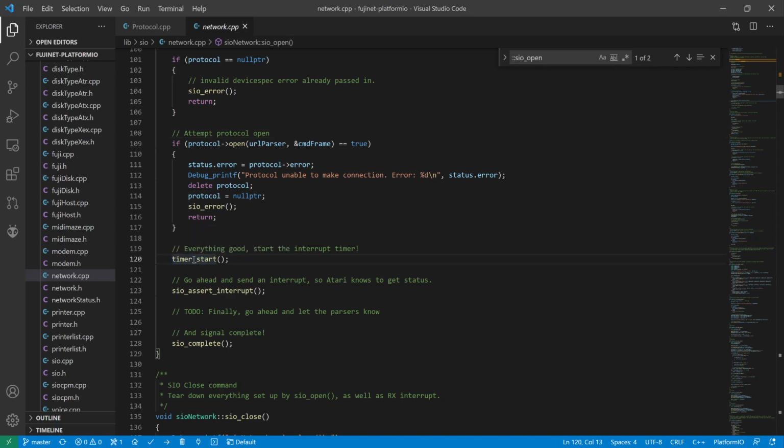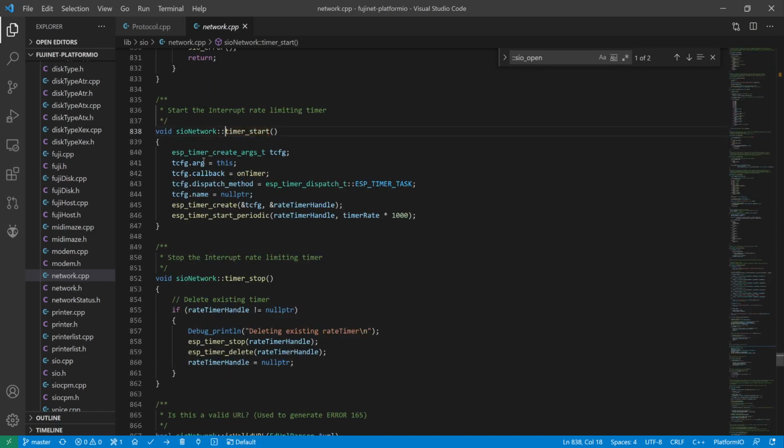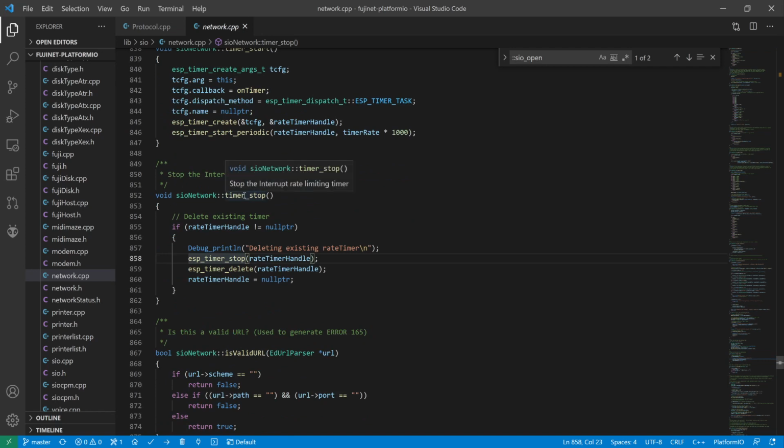This is essentially a rate timer. There's not much going on here, except that we want to limit the number of times the interrupt line is pulsed so that the Atari does not become overwhelmed with interrupt requests, because you can actually do this fast enough that the Atari will attempt to service every single time the proceed interrupt gets pulsed, and will slow down the computer significantly. So we've got a rate timer here that is applied, and it's stopped whenever the protocol is actually closed.